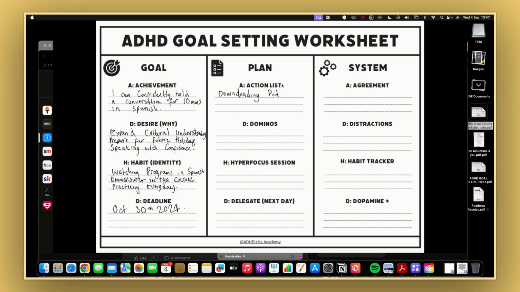So it'll be downloading podcasts. Maybe you could say there's a few podcasts that you want to learn from, so you could listen to them once or twice a day. So you'd be downloading a podcast. It could be that you do a streak of 10 minutes a day with Duolingo.